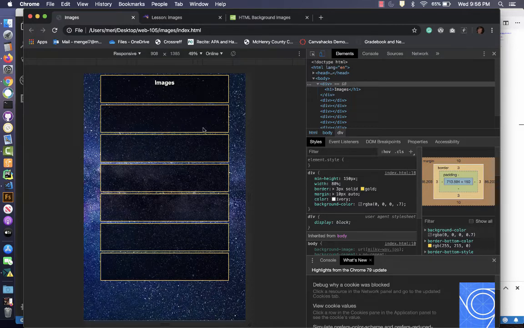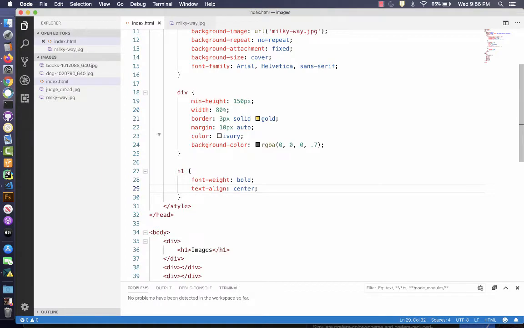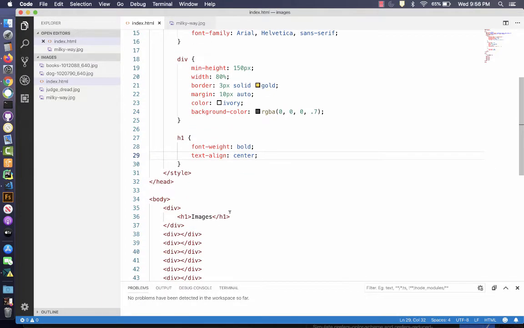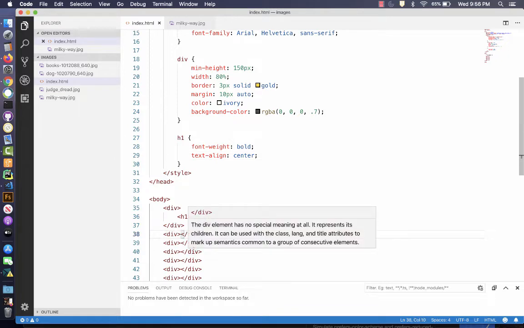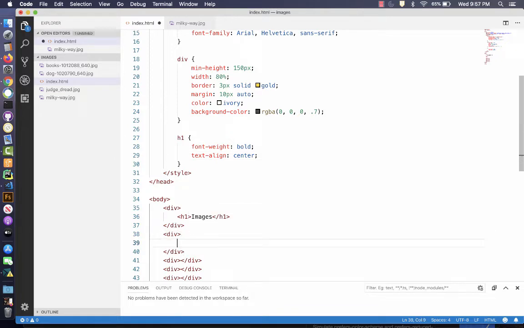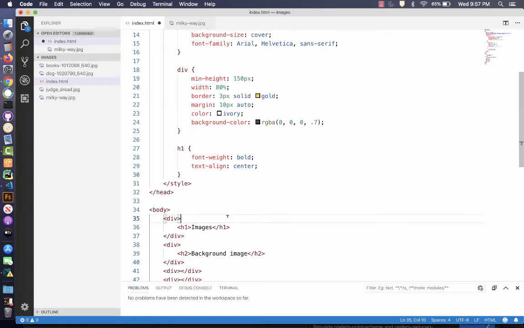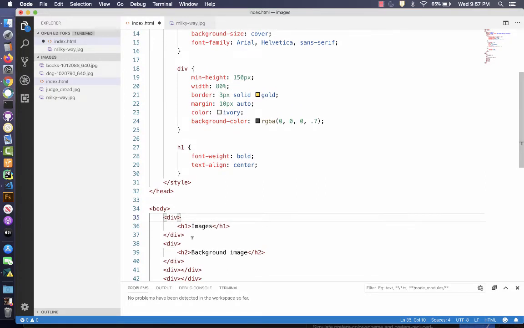Now, one of your requirements is that you have a background image for one of your divs as well. And so we're going to show you how to do that too. So I have in here, and I'm going to go ahead and label each one of these, and I'd like you to do that too. I'm going to do this with an H2 tag, and I'm going to do background image.